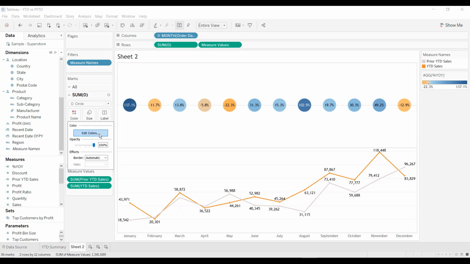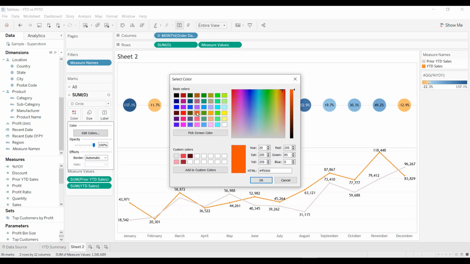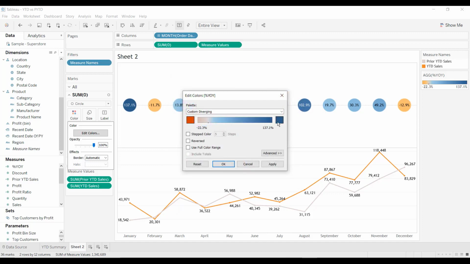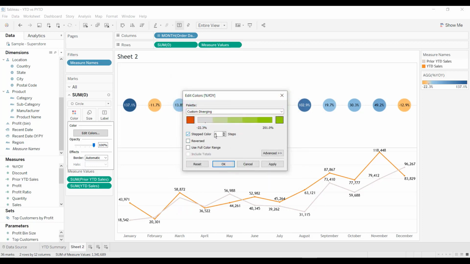So if it is less than 0 then I want to show it as red color, and if it is greater than 0 then it should be green. Okay, step color should be 2. Click on advanced. Center should be 0. Click on OK.